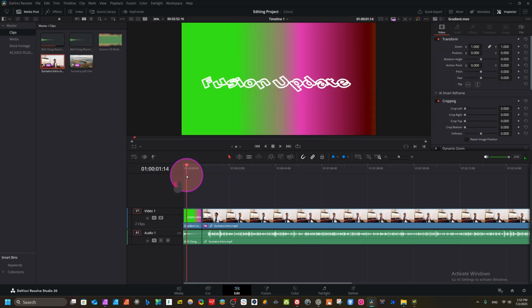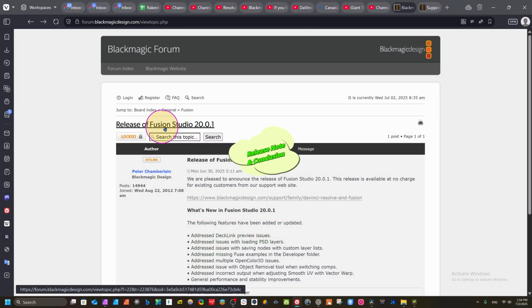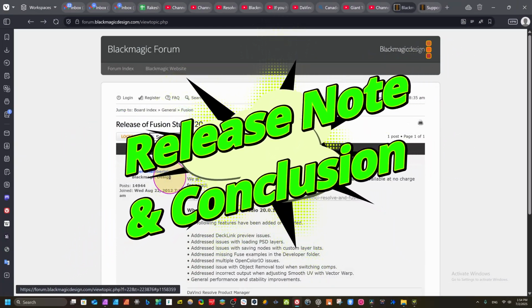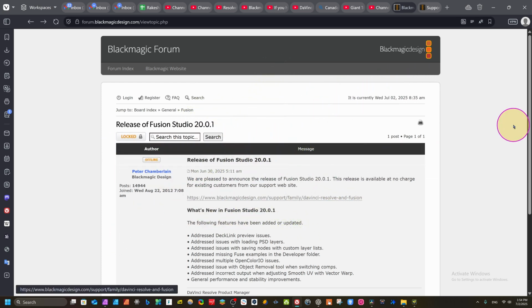So dear friend, in this way you can do a lot of things inside Fusion Studio. Now let's see what's the release note of Fusion Studio 20.0.1. Here you can read what's new in this update.